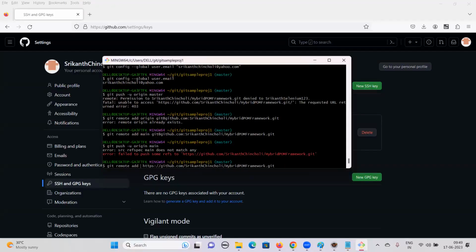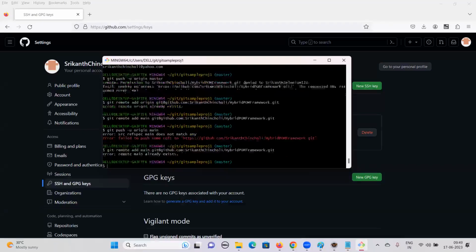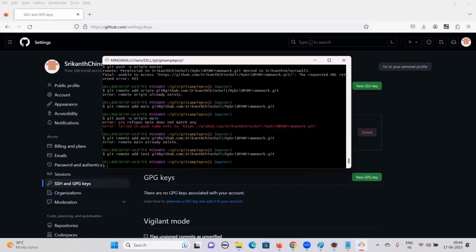So it's like we are going to create a main. Okay, so main and Git. So here we are going to create one other branch. Okay, so main, add main, and here we need to type this command. Okay, remote and main also exist, so I'll just name it as test here. So I'm going to create a test branch, and I'm going to push to the test.